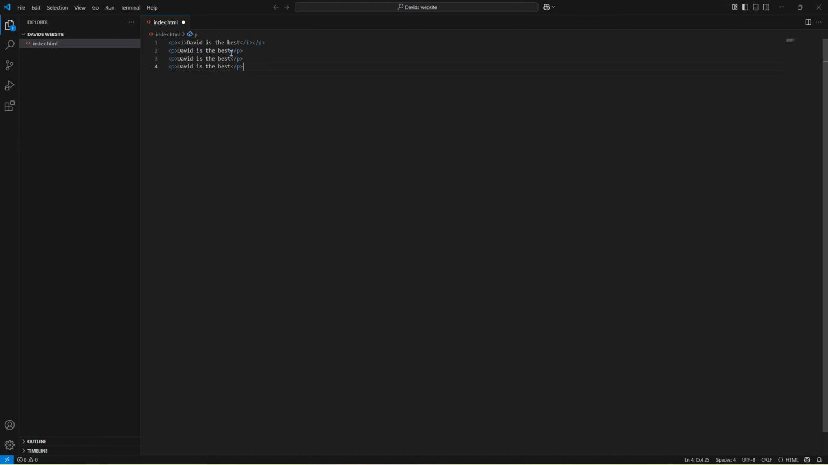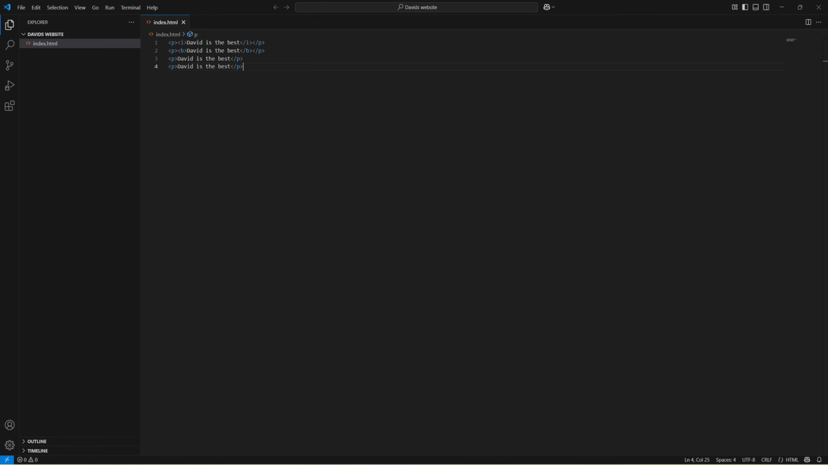The next one is bold. So bold is basically just B, that's it. And then as we can see, bold makes the text a bit stronger. And we can do this with a bit more weight. We just write strong. You just write strong, see? It's basically the same but has more weight.